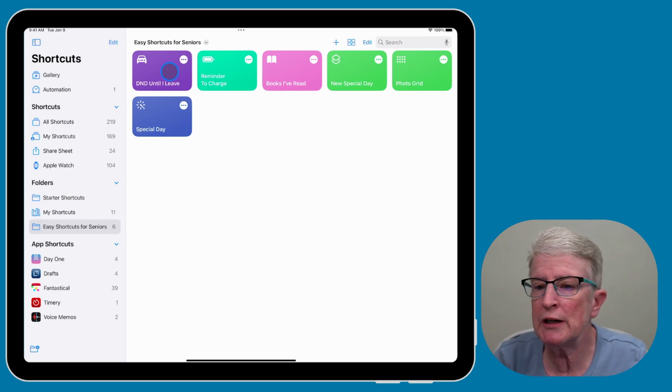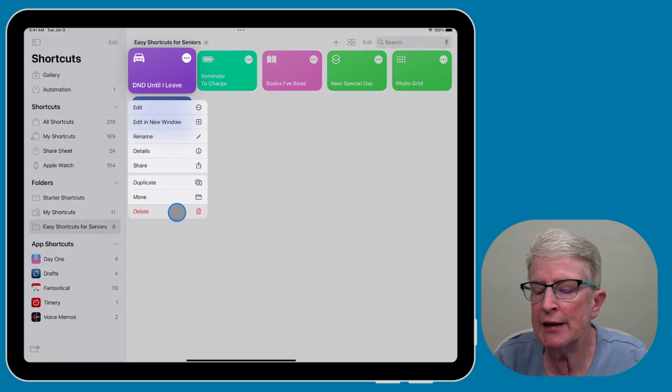I want to show you how to delete a shortcut. If you push and hold on any shortcut, you can go ahead and tap on delete this shortcut.